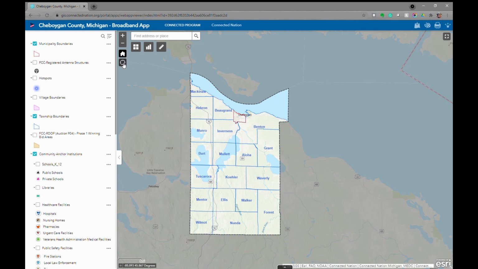The next button to look at is the My Location. The My Location tool allows you to zoom to the nearest location provided by your ISP. It's typically not going to be your house. It may be within a relatively short distance of your residence or your business, but it is location information provided by the ISP.